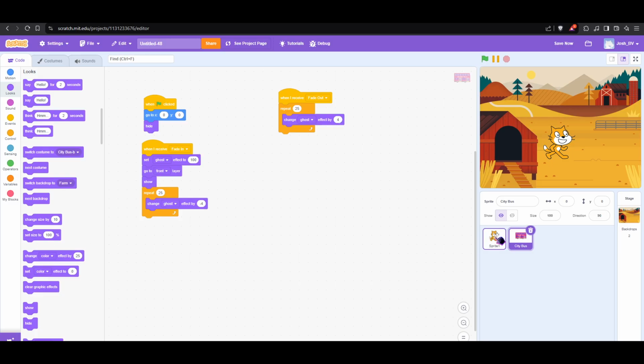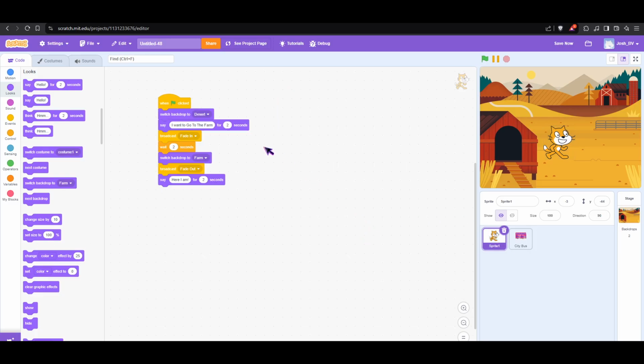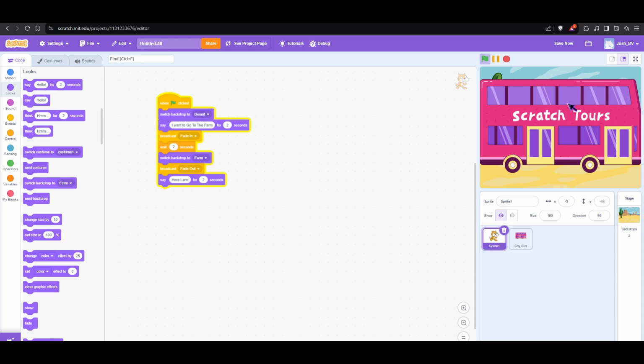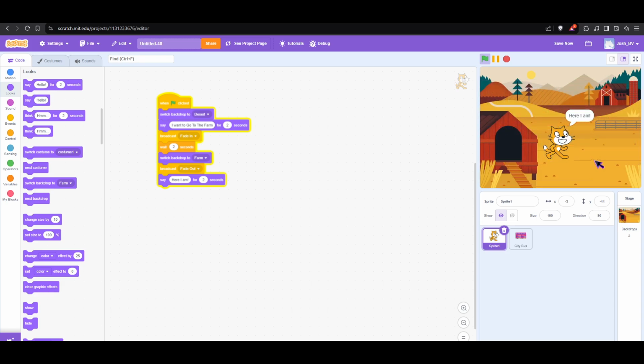Now let's move on to the sprite that's going to be moving. For this sprite, you need to have this. When the green flag is clicked, switch backdrop to desert. Say a custom message for 2 seconds, then broadcast fade in, wait 2 seconds, switch backdrop to the next backdrop that you want, and then broadcast fade out, and then say a message or whatever for 2 seconds, and this is the result. So when you press the green flag, it's going to do the transition screen, then that's it.